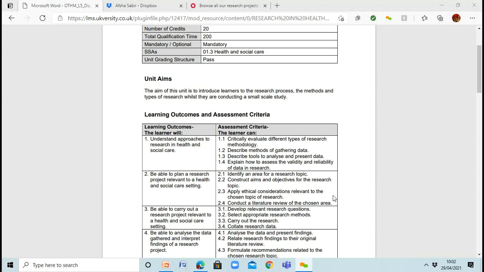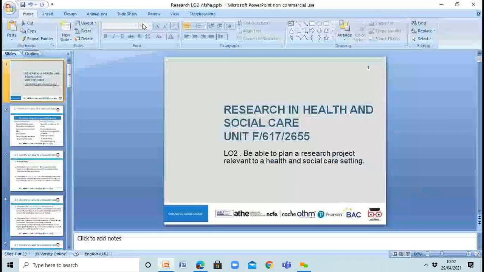So the assessment criteria are 2.1, identify an area for a research topic. 2.2, construct aims and objectives for the research topic. 2.3, apply ethical considerations relevant to a chosen topic of research. And then 2.4, conduct a literature review of the chosen area. So let's make a start.